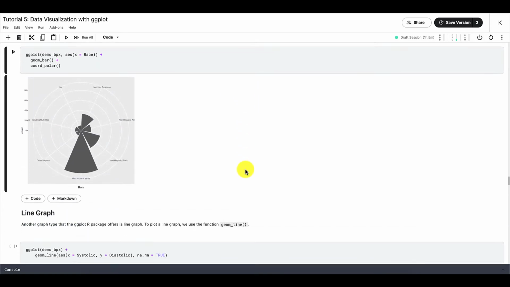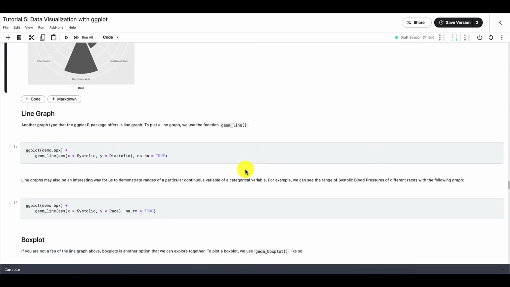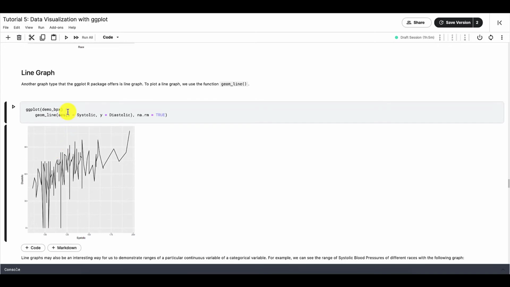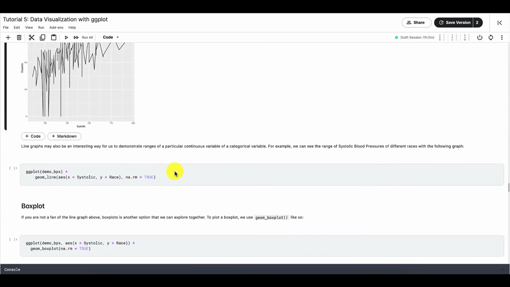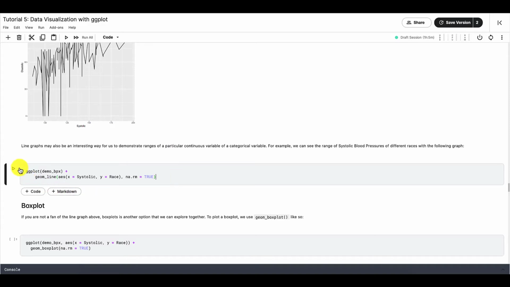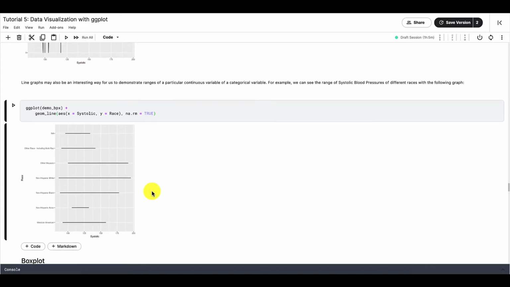So now let's move on to another geometric function to plot line graphs. This geometric function is geom_line. And just like usual, we will need aesthetics and then nest the x and y axes in the aesthetic argument like so. Line graphs may also be an interesting way for us to demonstrate ranges of a particular continuous variable of a categorical variable. So for example, we can see the range of systolic blood pressures of different races with the following graph.